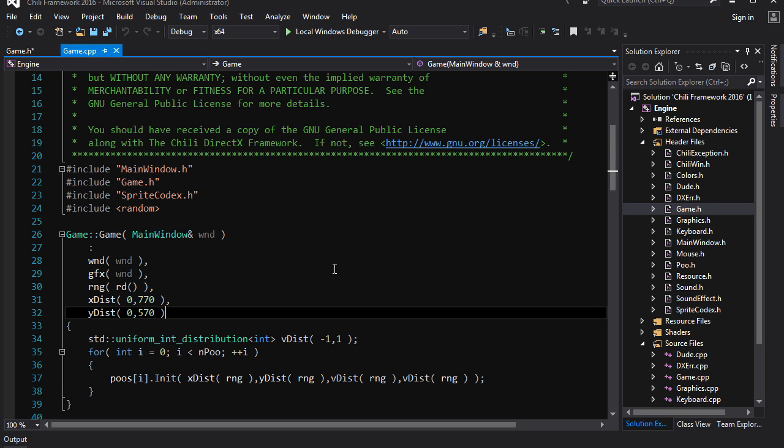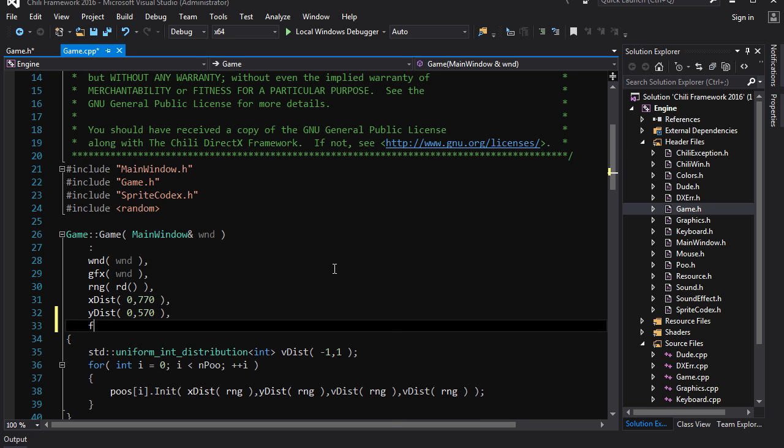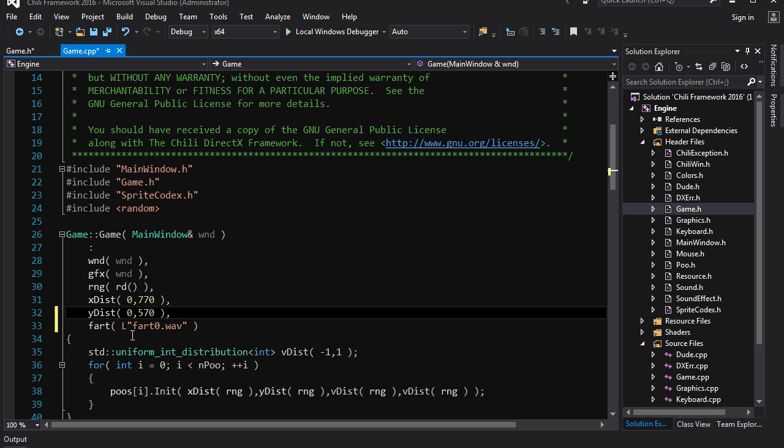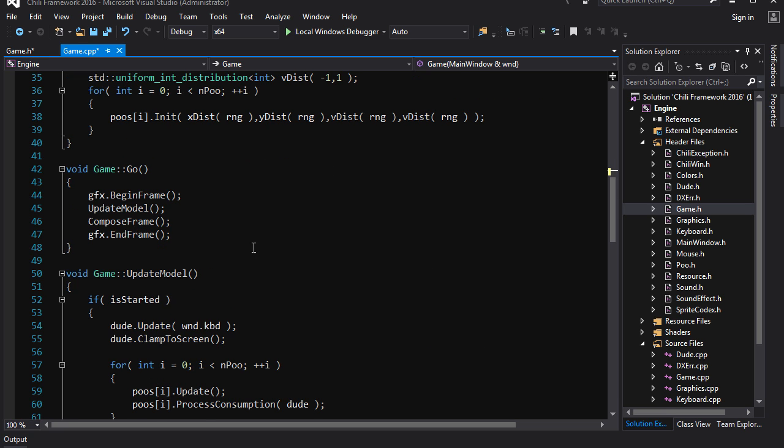And now let's initialize that. There's a bunch of ways you could do that. My preferred method is to do it in the class initializer. So you go fart. Now you got to put a string, and that's the name of the file that you're going to be loading. So a string is double quotes, and you got to give yourself that L, and that just means it's a Unicode string, a wide character string, because that's what the framework works on. So the name of the file is going to be fart0.wave, and there you go. You're going to load your wave file.